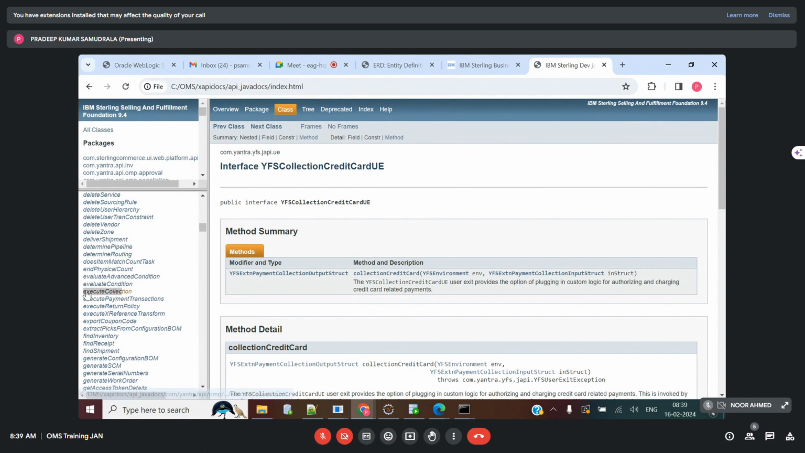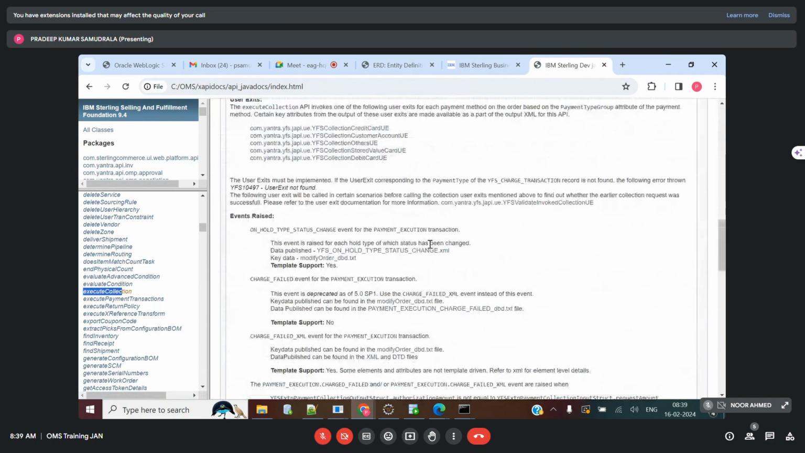And one other thing, as part of the execute collection, you have 5 different user exits, and all these 5 user exits don't accept XML as input. You remember earlier, when we were creating the user exit for create order, we saw 2 different user exits. One is the get order number user exit, the other one is the before create order user exit. Before create order user exit takes XML as input, but get order number does not take XML.